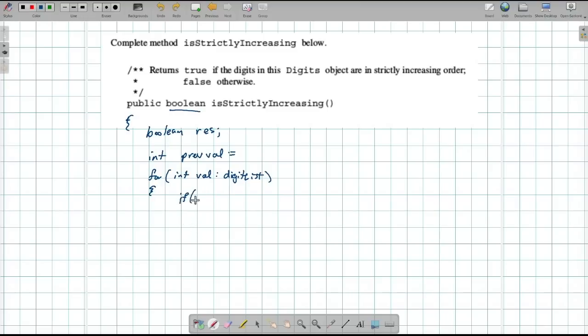So if my val ends up being bad, in other words, if the digit that I'm getting is less than or equal to whatever my previous value is, then what I want to do at that point is go ahead and return false. Because at that point, I've gone through and I've hit a snag. I've had a 1, then a 3, then a 5, then this digit here is less than or equal to whatever my previous value was. And as soon as I hit that digit, I know that this result is going to be false because it's messed up.